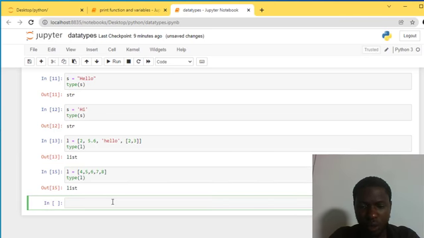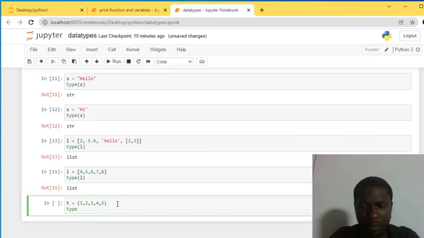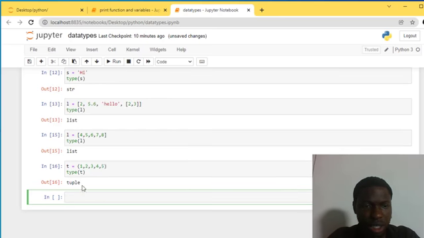Now for a tuple, I will just call this T, and for a tuple, you save it inside a bracket, inside your normal bracket, and let me just put 1 2 3 4 5 like so, and let's check the type. If we check the type of T, you would see that we have a tuple as the type being saved right now.